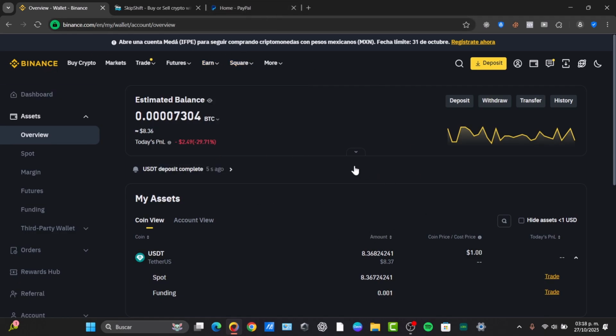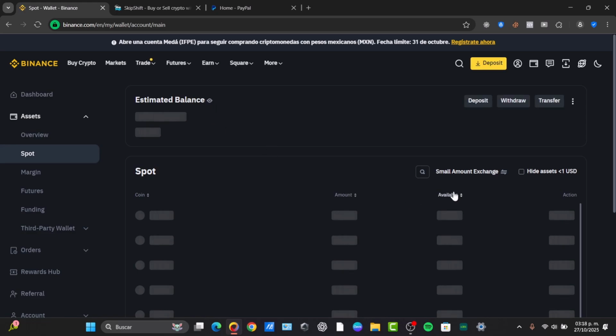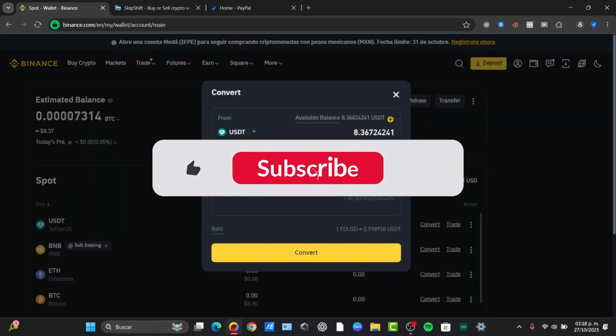So guys, this is a very easy way of how we can actually do this process. The last thing to do, for example, is to trade the element that you would like to convert. For example, let's say convert USDT, and you can send this into Bitcoin, for example.